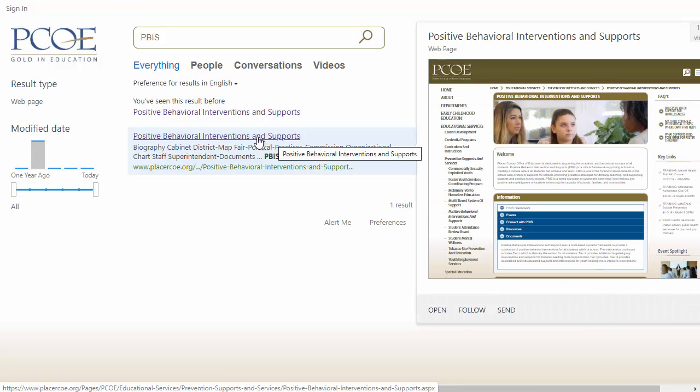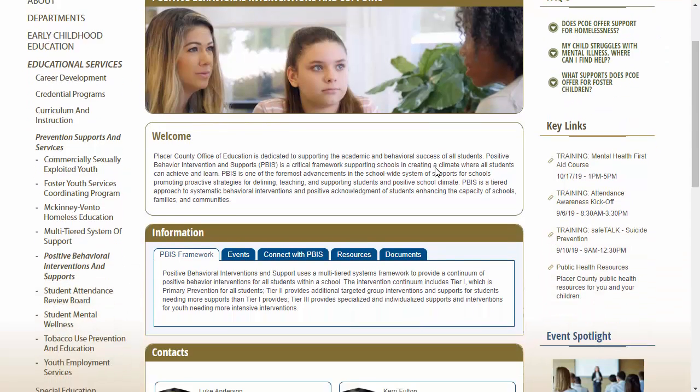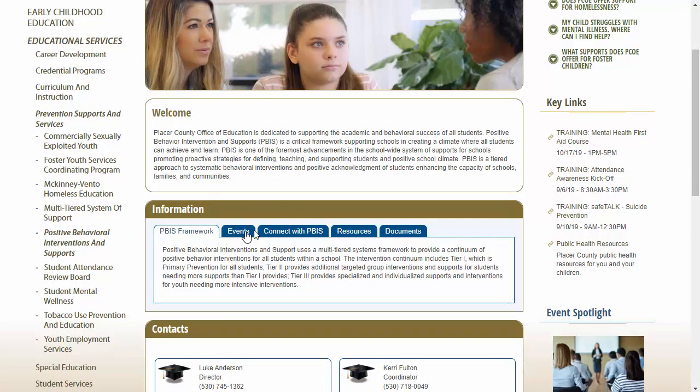Before we leave this page, let me point out some of the enhancements to the pages themselves. As you can see on the Positive Behavior Intervention and Supports page, each page starts with a page title and a picture that represents the topic of the page. To keep the pages shorter and provide for better organization of the information, instead of one real long text area, a text area with multiple tabs organizing the content is provided. The first tab is always active, which in this case is the PBIS framework. But we can see that there are tabs for events, connecting with PBIS, resources, and documents.